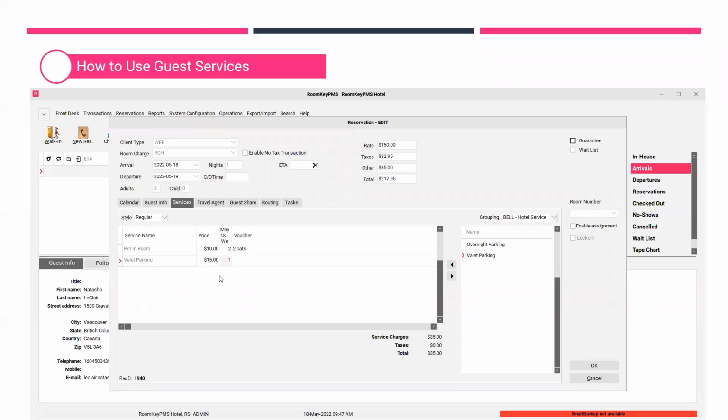Now, depending on the number of items that are listed here, as well as the price, you will see those service charges and any applicable taxes appear down here in the lower right-hand corner. Another thing to note with these services, they are considered other charges. They are not included as part of the room rate. So when we're looking at the rate breakdown for this guest stay, these charges, their net value will appear within other charge. And if there's any taxes applicable, that will appear as part of the taxes calculation here as well.